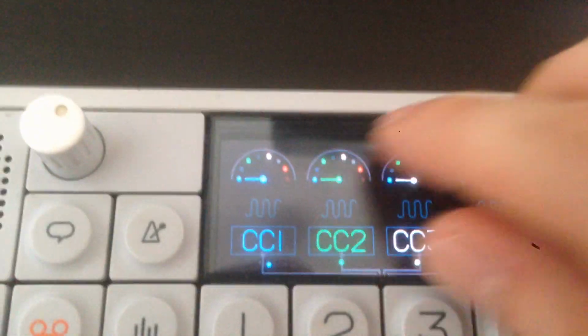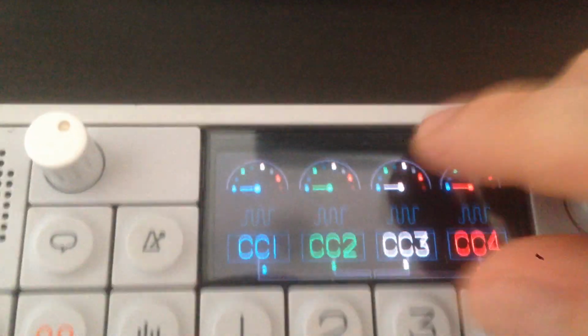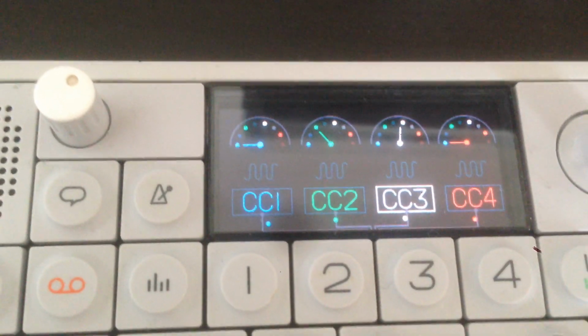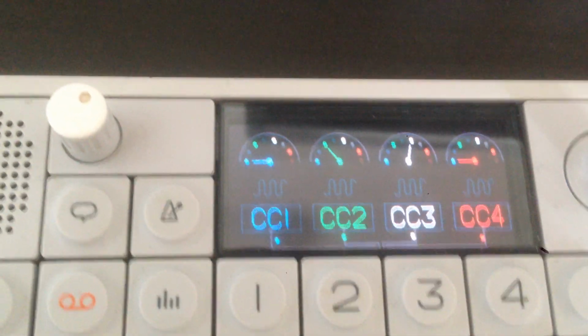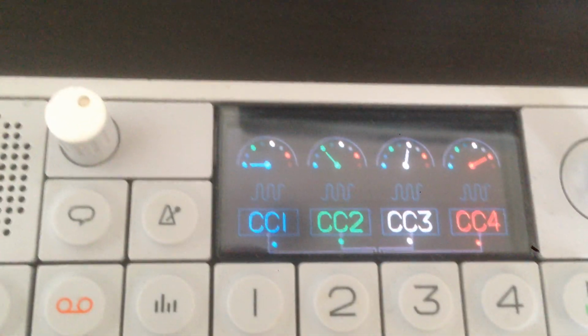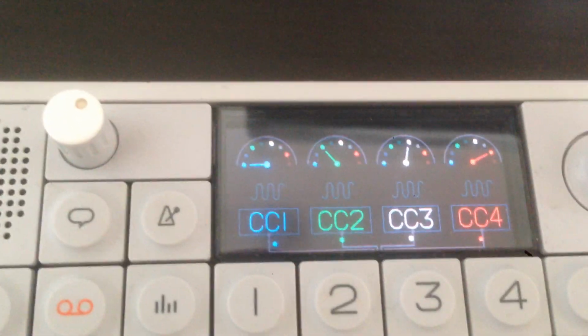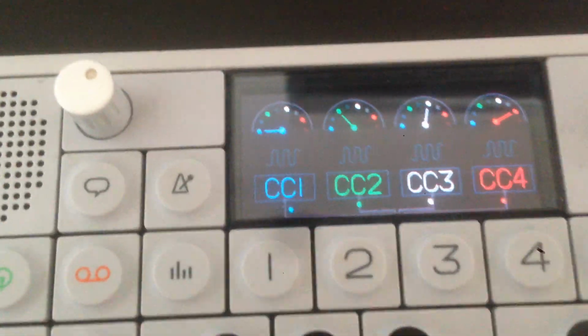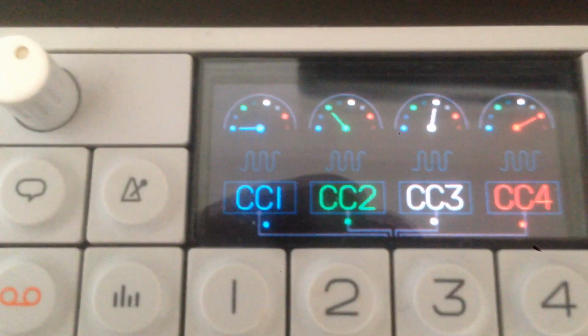So I can select which sequencer controls what. So the first thing to do is to switch these to different colors. So the blue goes to blue, green to green, and so on. Now all these sequencers are controlling these control change parameters, and I can assign them to different parameters.